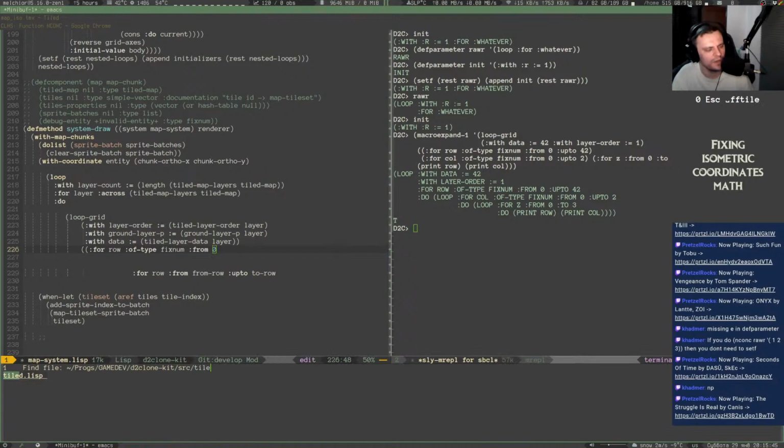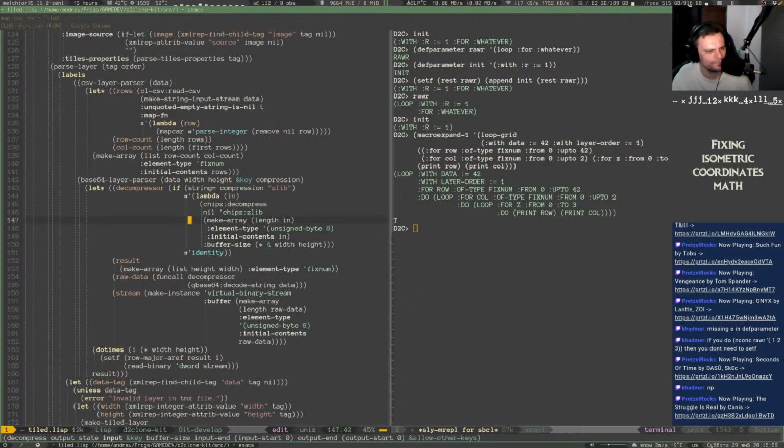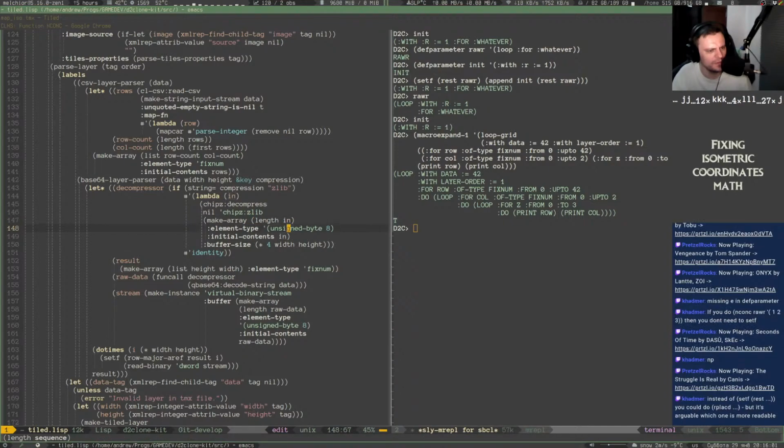Wait, how am I building this data? Data, row count, call count, make array, list, row count, call count. Okay. Length, make array, list, width, address. Okay. Virtual binary stream. Wow. Right. Bit times. Sort of. Wow, that's some amazing stuff going on here.